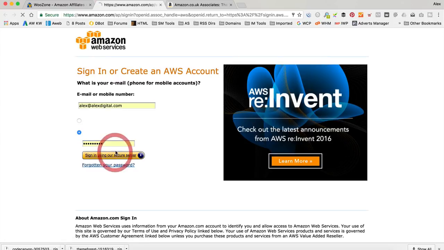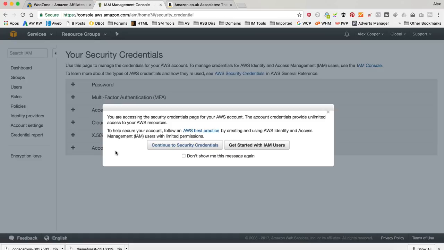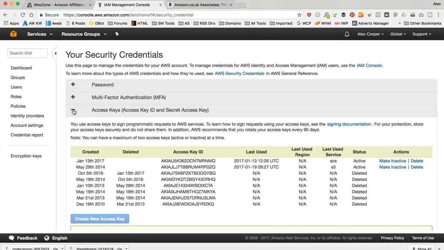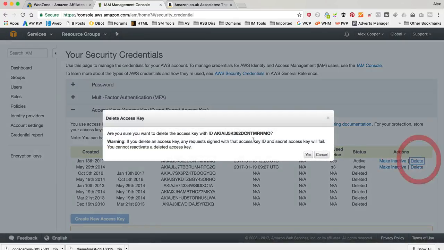You need to log in. You're going to need to be signed up as an Amazon affiliate before you do this. Let's click continue to security credentials. And then in here we've got our access keys. So let's drop that down. I've already got some keys because obviously, I've already got some sites. What I'm going to do is create some new ones now just to take you through the process. So let me just delete that one.